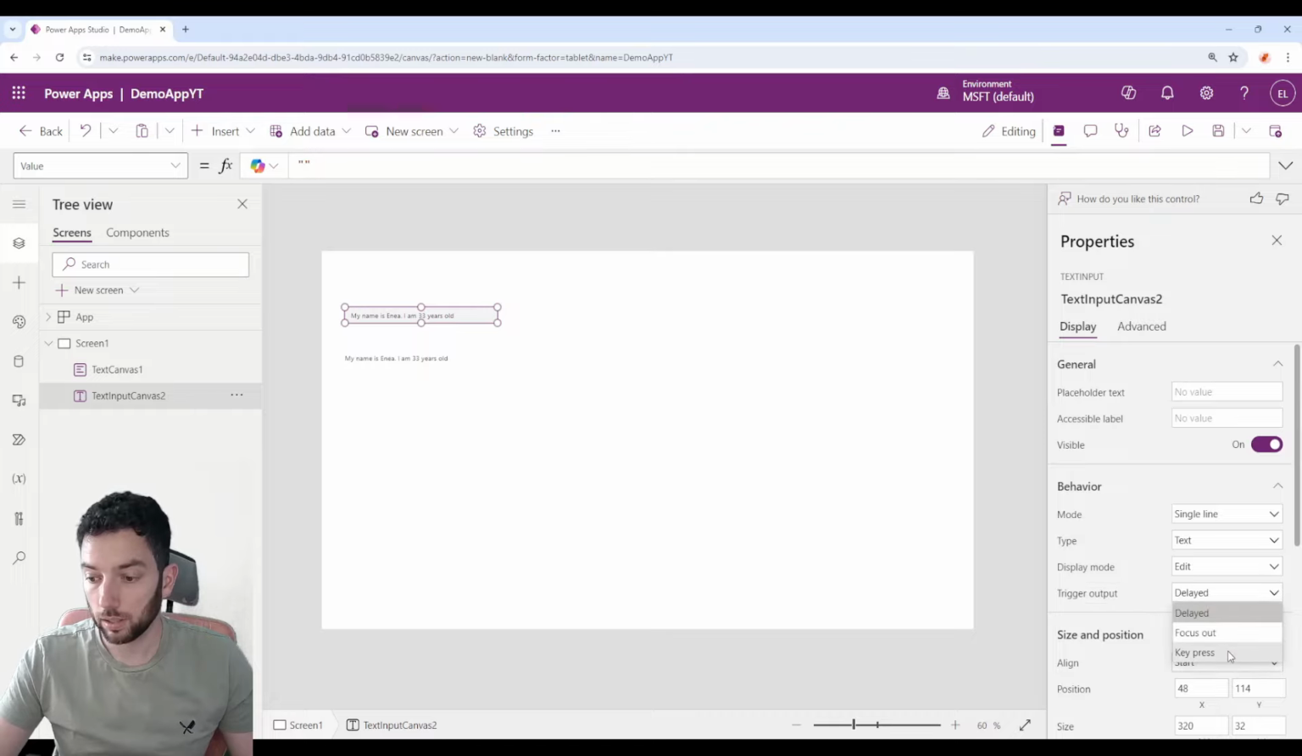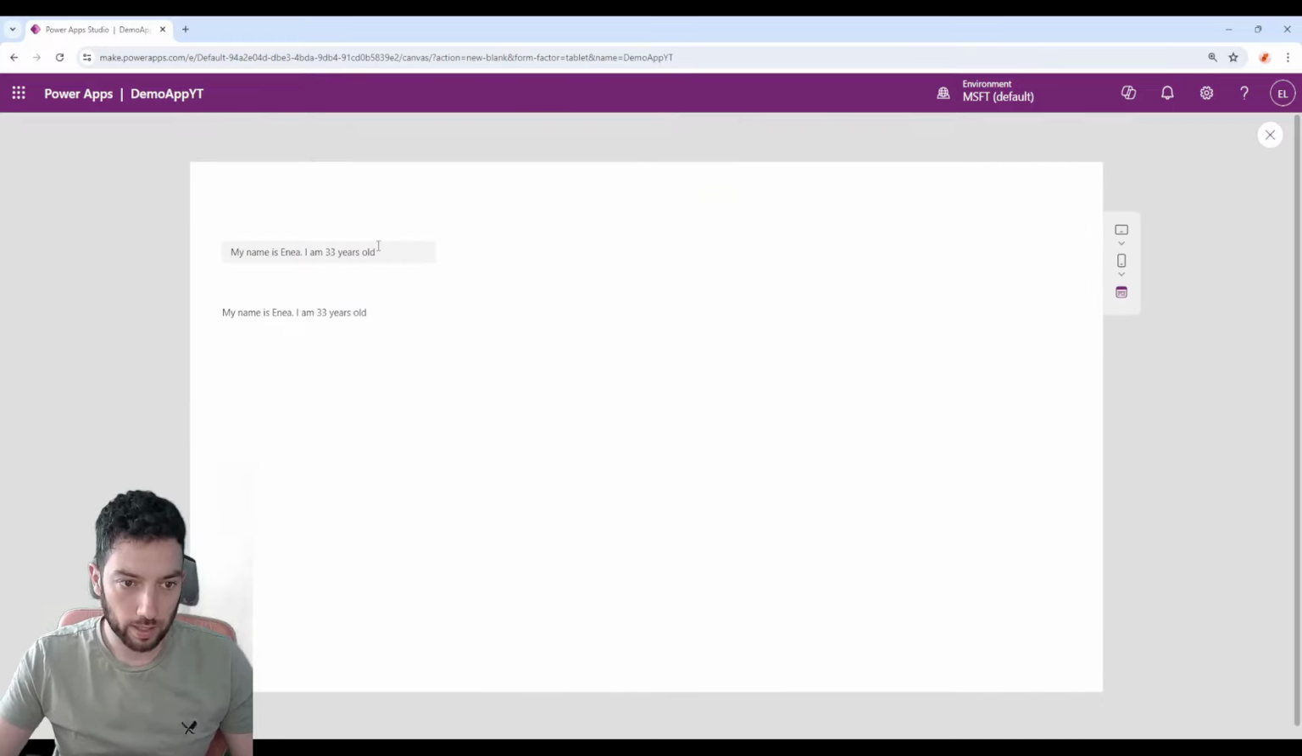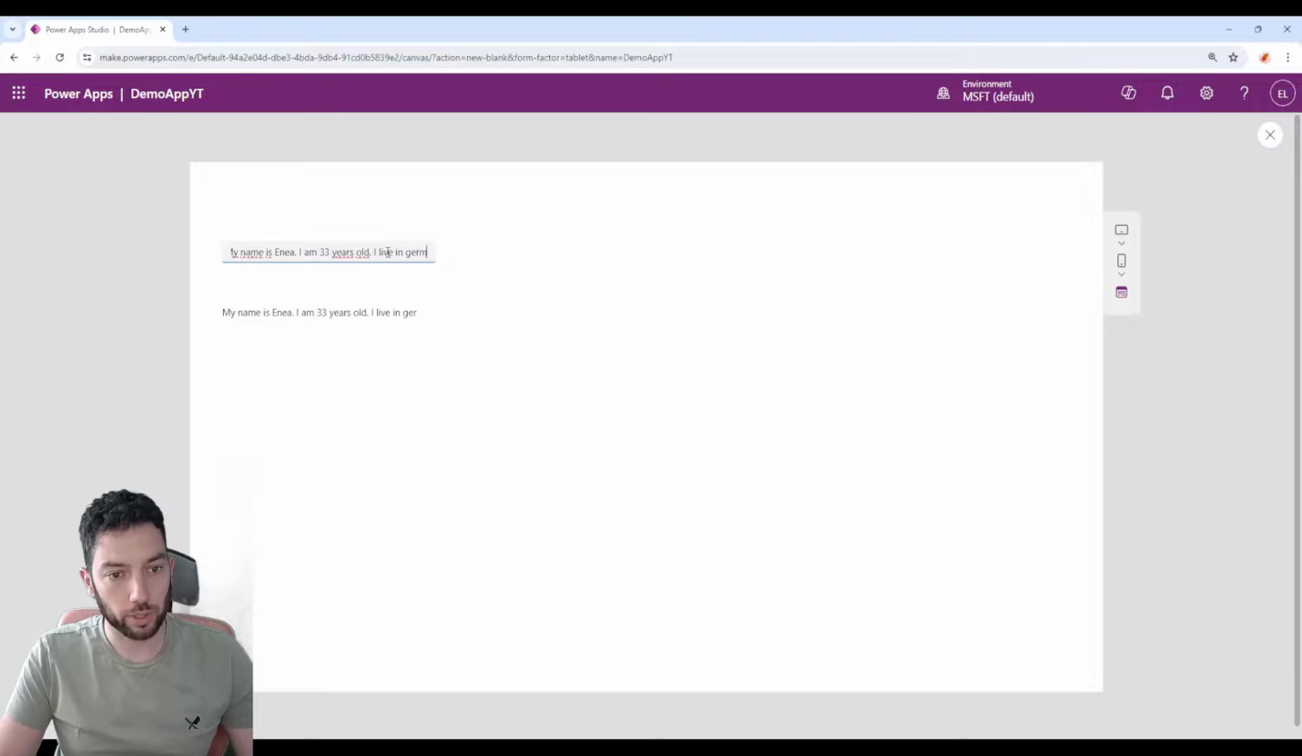Then last but not least, on key press is the instant one. I live in Germany. So as you can see, this is on key press. Immediately after we start typing and we type something, data is being passed through.